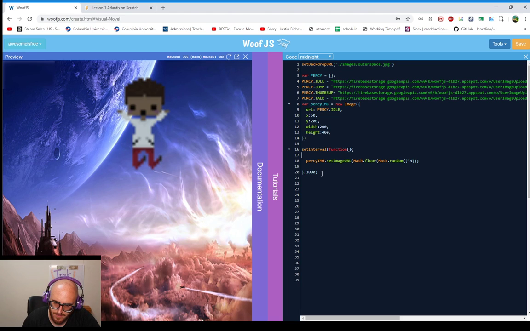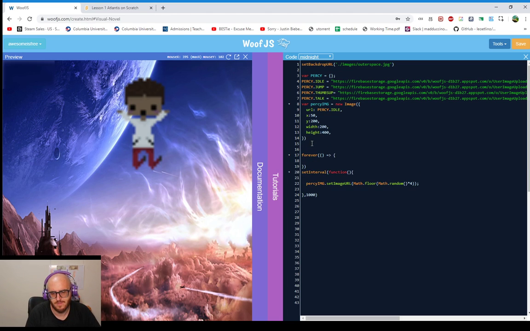So, okay, we need a forever loop. Forever is representing the forever block in Scratch. It's going to do whatever is in here indefinitely. However, differently than Scratch, this is asynchronous, so it's actually going to start the forever loop and continue on, doing code after it. It's a very confusing aspect of WoofJS that never seems to come across clearly to our students, and we're working on that.